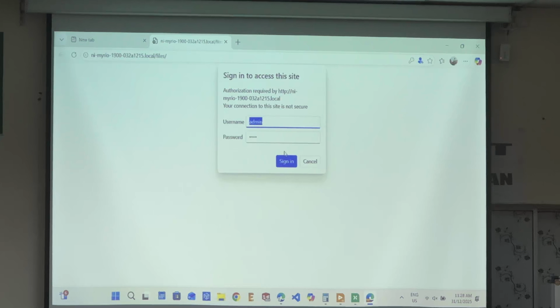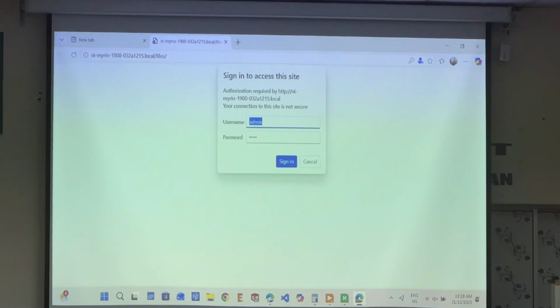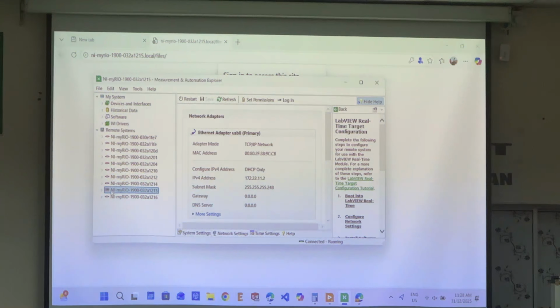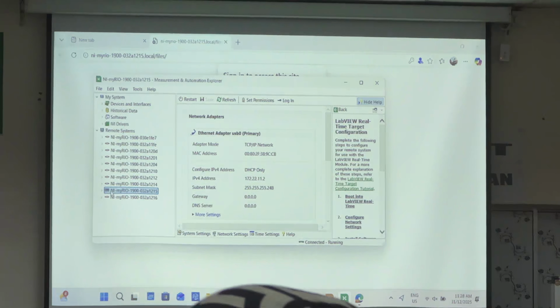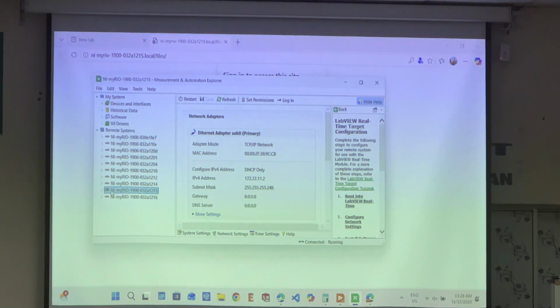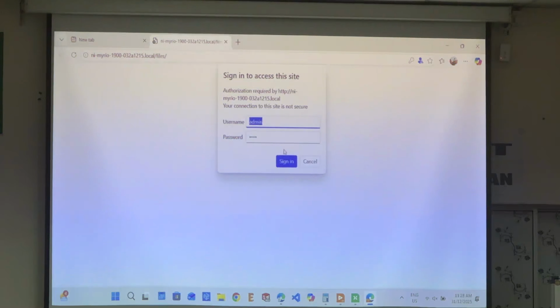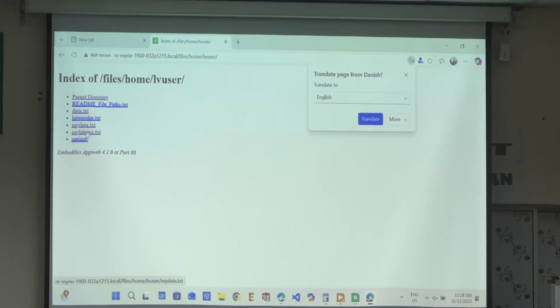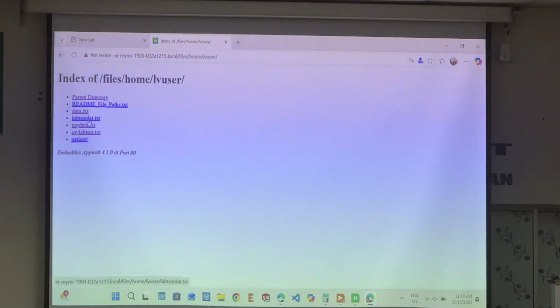How do you know whether the bot has a password or not? You just check this one on your bot here. If there is nothing on it, there must be a password. If there is a yellow triangle, there is no password. Okay, so just sign in, and then you go to the home. You go to the LabVIEW user, and then you get the data. What is your data just now? That's this one, right? Click over there and you get the data.